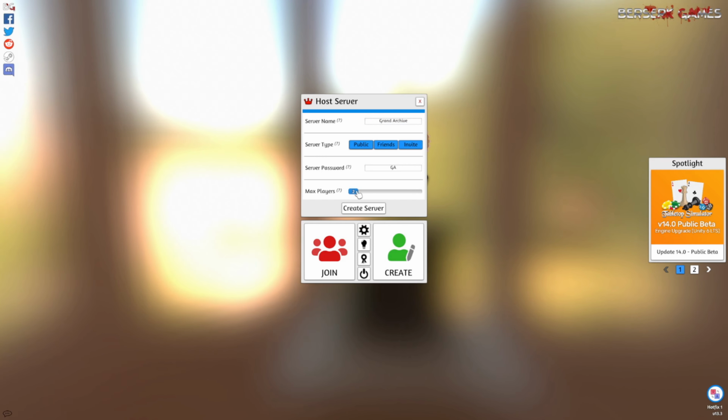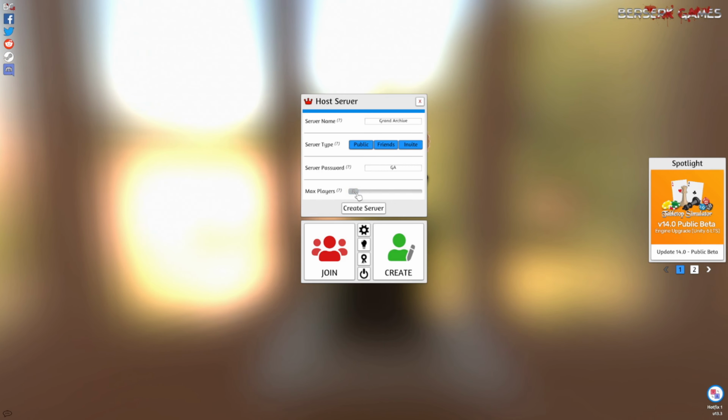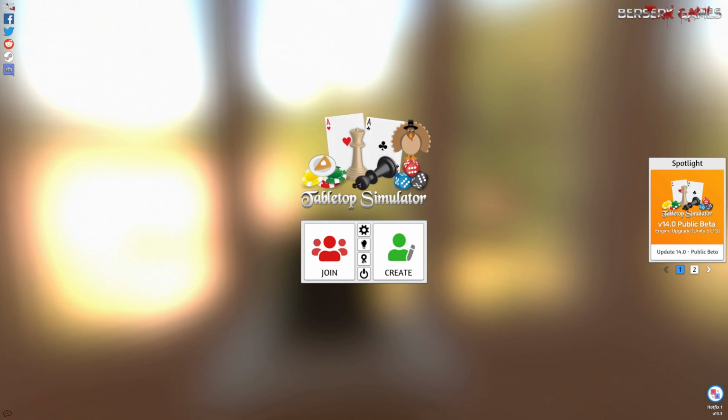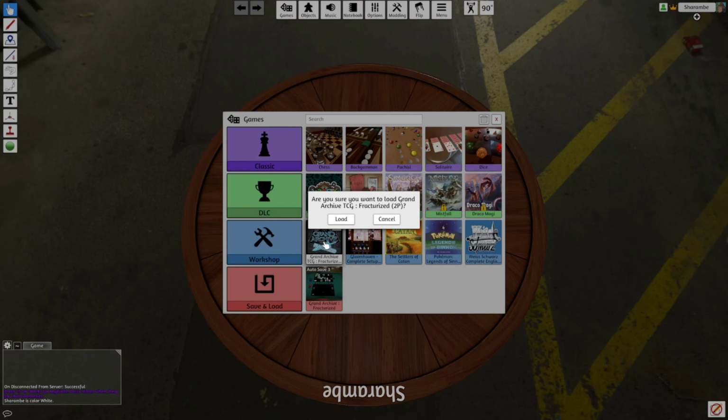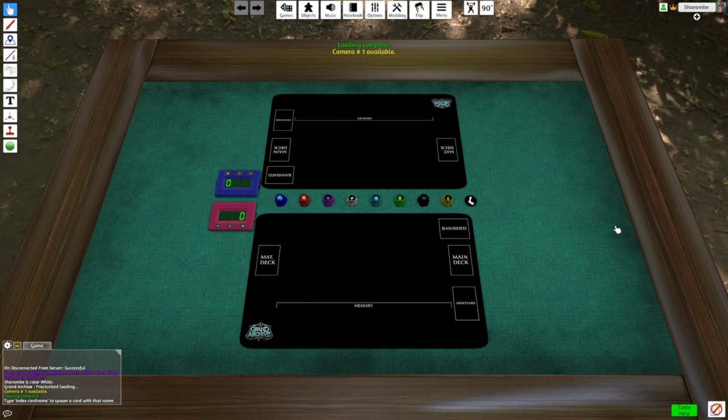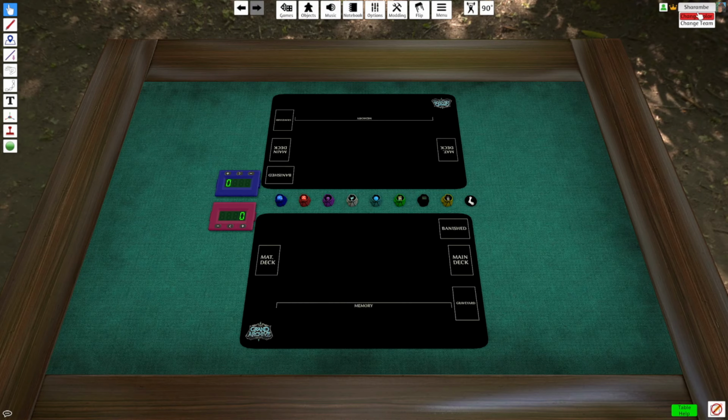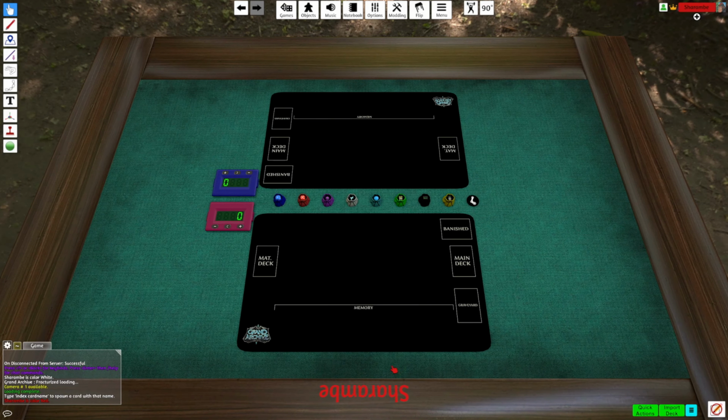Then a list of games that you have downloaded will pop up. You can see that under Workshop, there's Grand Archive Fracturized. Click on that to create a new game. Or if you have a previously saved game, you can click on that and save and load. Before we can take any actions in the game, you'll need to select a color and then select a seat. Look at the top right corner to select a color.